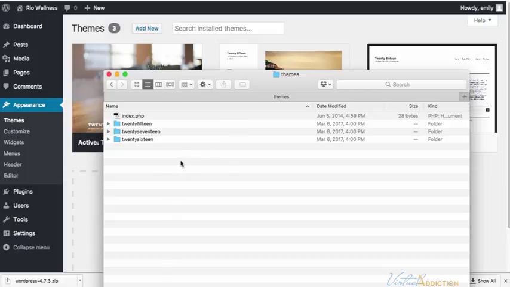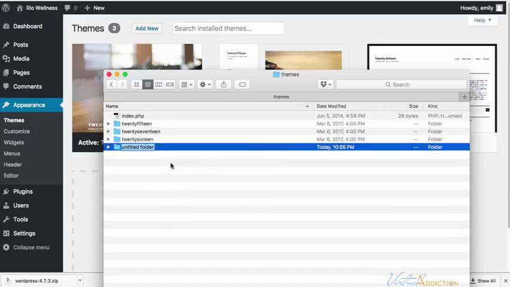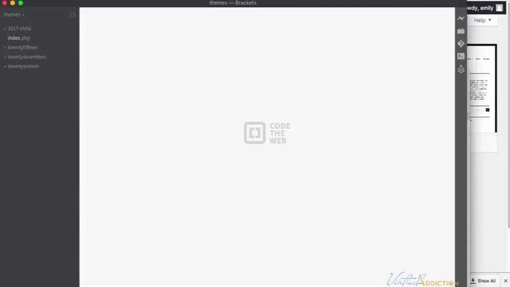The first thing I need to do is create a folder for my child theme. You can name this folder anything you want. I'm going to go ahead and call this 2017-child. But remember, this name can be anything that you want it to be. Then I'm going to go ahead and open up my editor.